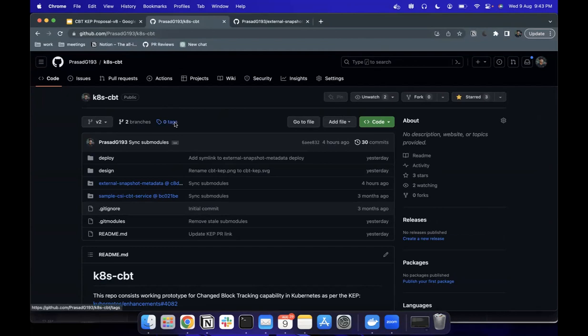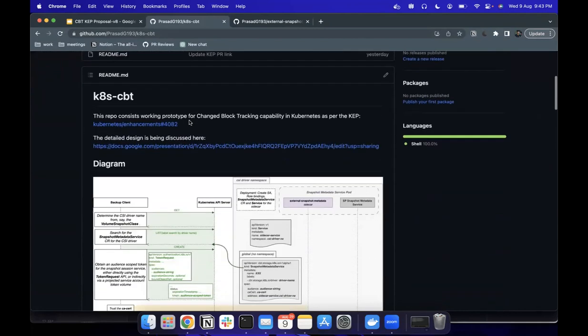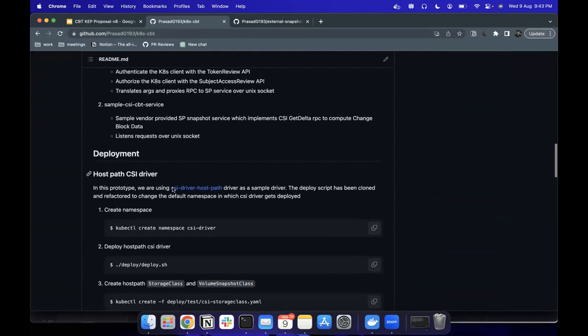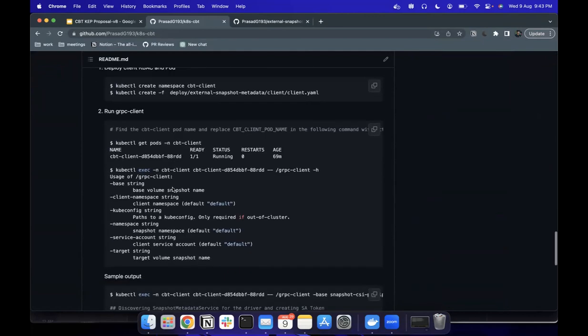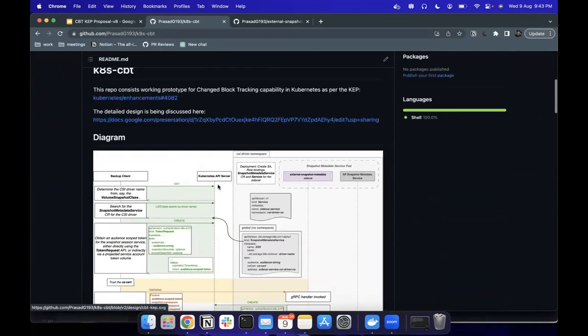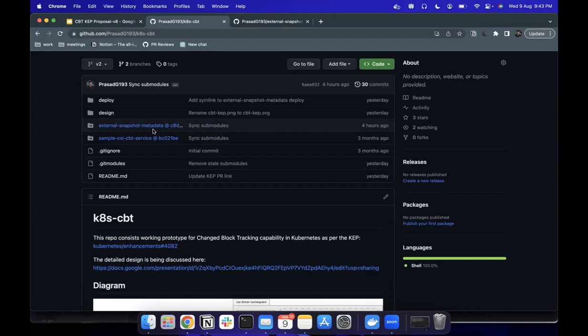All right, awesome. So this is the repo where I have added all the prototype source code. In the README, I have also added steps on how to deploy this end-to-end prototype, and given an example of how a sample client can be used to get the change block metadata. I'll talk in brief about the services. So we have external snapshot metadata service, which is deployed as a sidecar to the service provider.